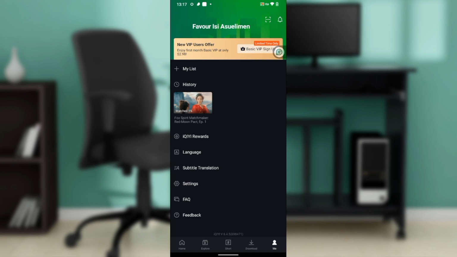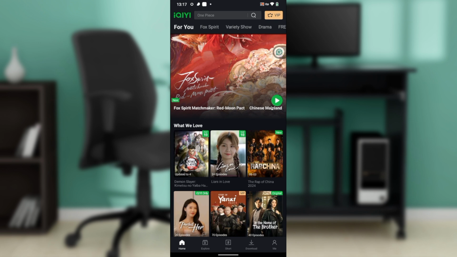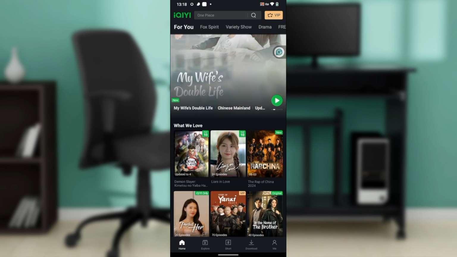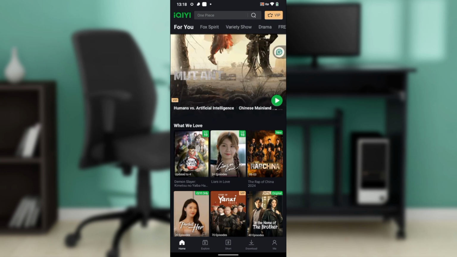Now, after downloading and installing the application, it's going to take you right into the app itself, and this is the app. So it's going to take you into what looks like the homepage, and this is the homepage. That's how you're going to see it.